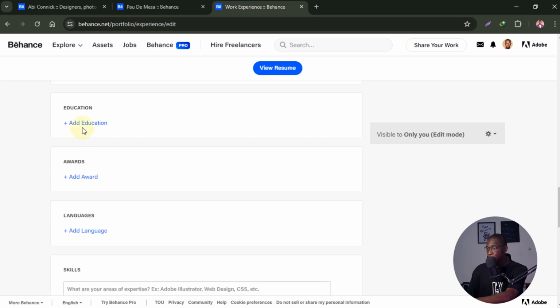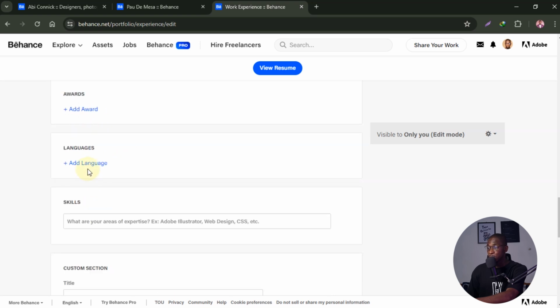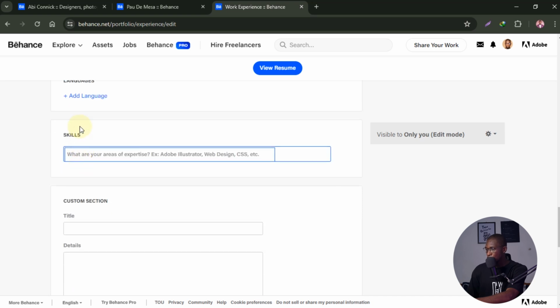So you can add your education if you want that information on your portfolio. For me, just like I mentioned, I'm a graduate of electrical and electronics engineering. I have a bachelor's degree in that. Awards, and languages that you speak. Languages you speak, you can include that here, if you're bilingual or have other languages you speak.